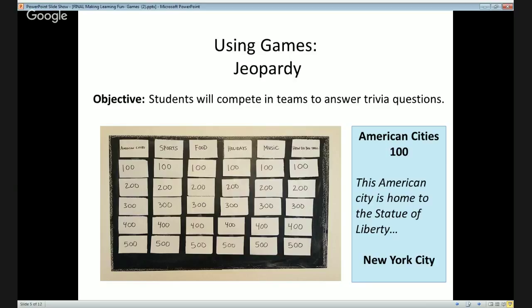Let's take a look at a question. American cities for 100. This American city is home to the Statue of Liberty. Do you know the answer?